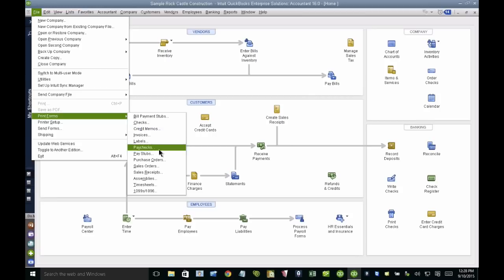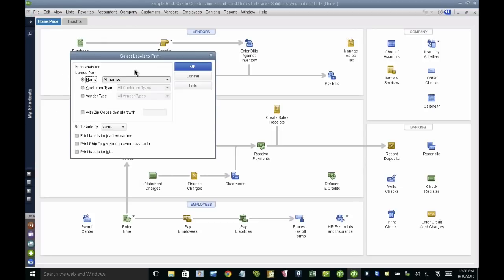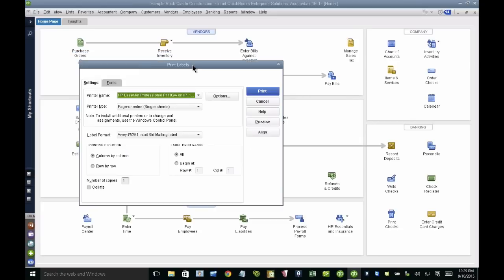But basically, let's say I'm going to print some labels. I'm going to go to print forms and go to labels, and I'm going to print, let's say, information about my customers or whatever it is, right? So I'm going to print labels for all my customers, and I click OK, and then now I can have printer type.